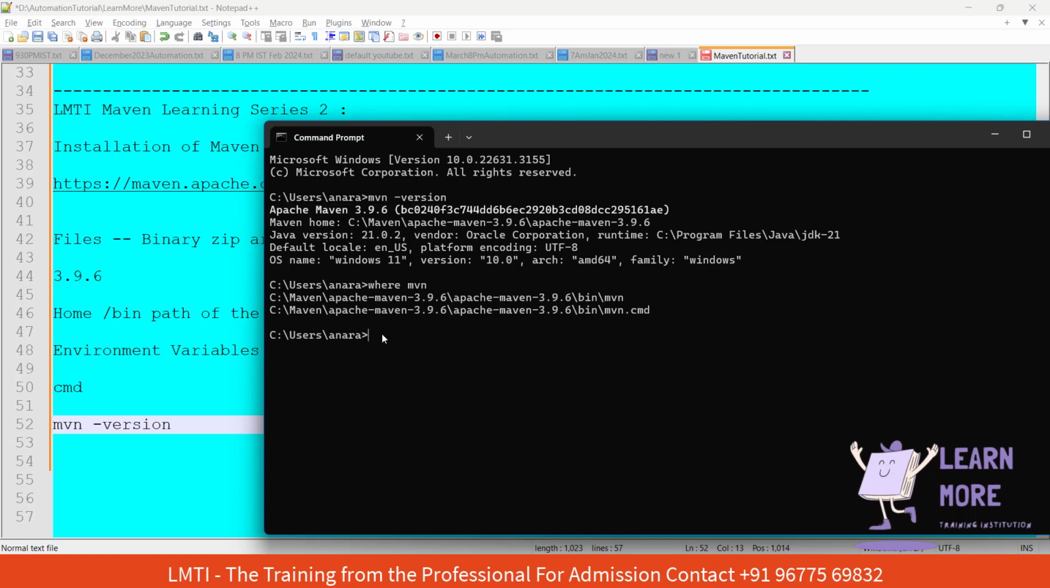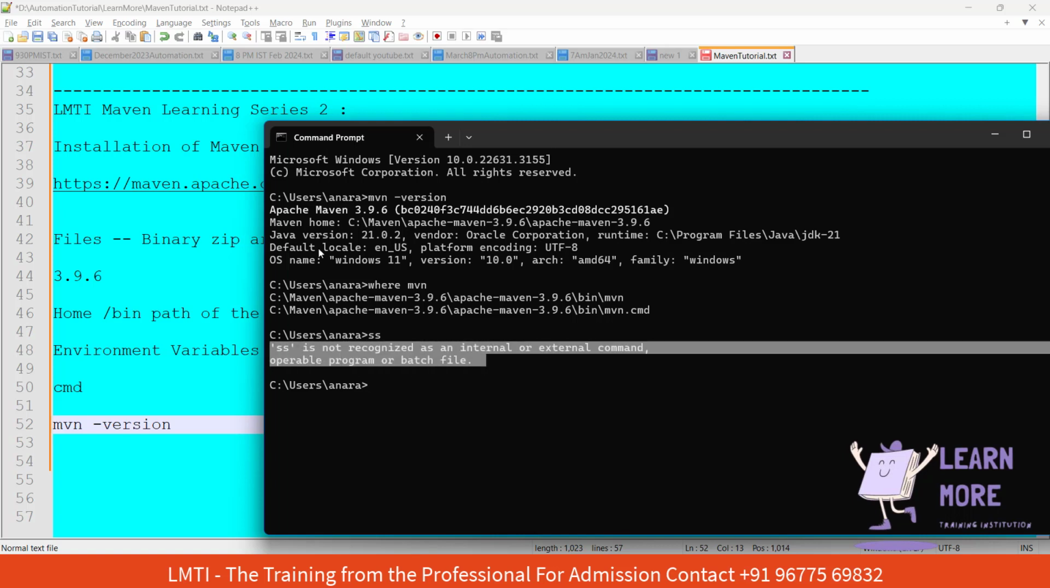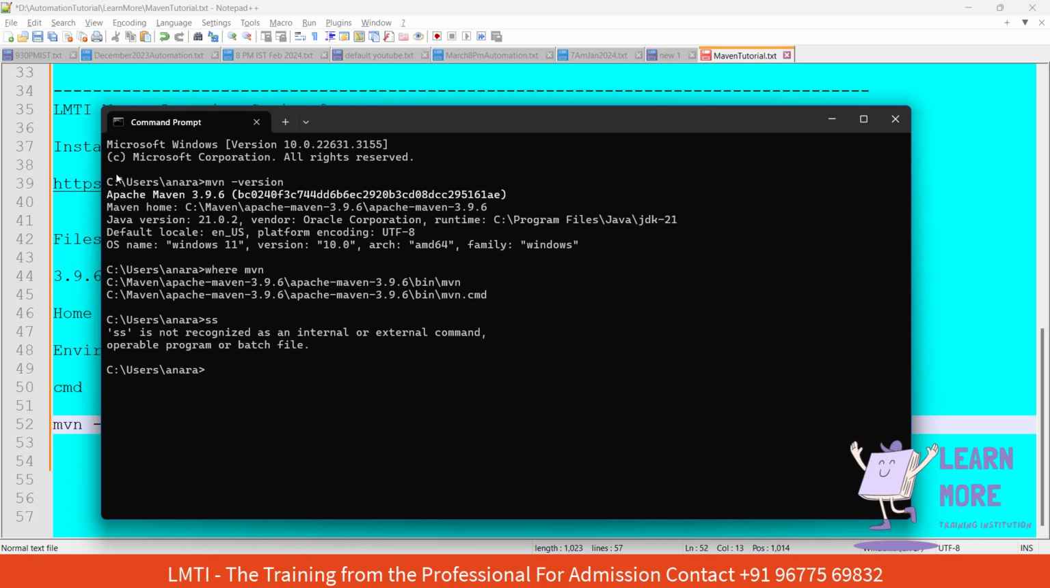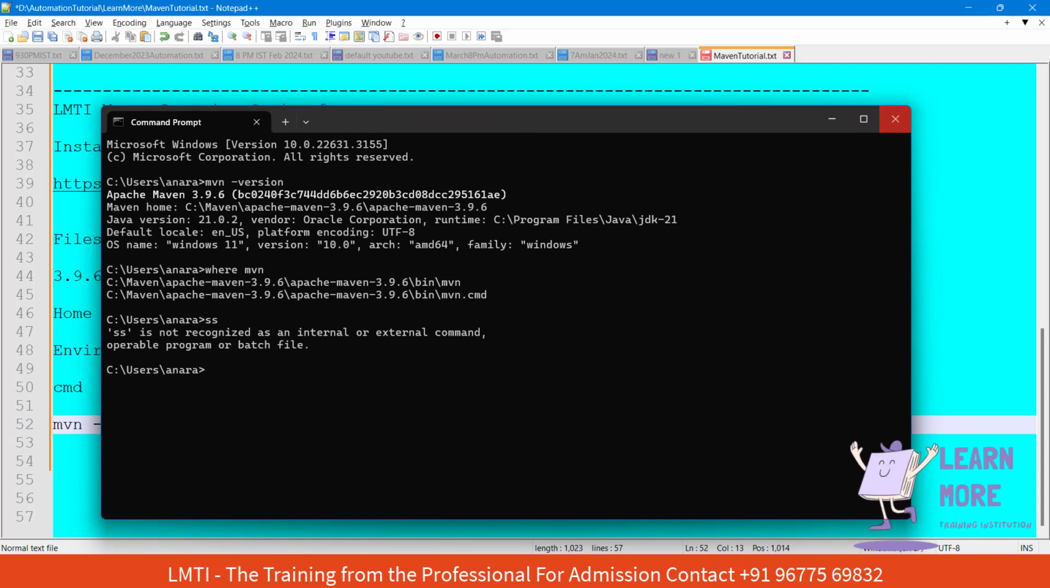In some systems, whenever we type the command and click on enter, it says mvn is not recognized as an internal or external command. So if you get an error like this, make sure the home path and the bin path are correct, and if they are correct, just restart the system once and try it out. If you do that, you will probably be able to see the version of Maven.